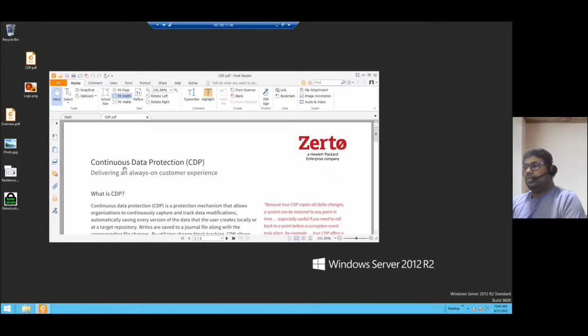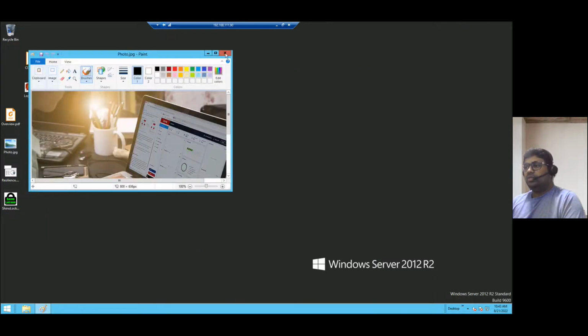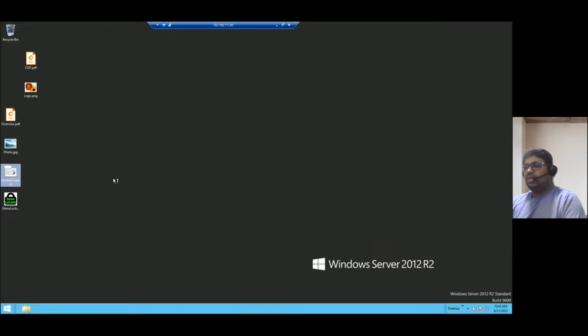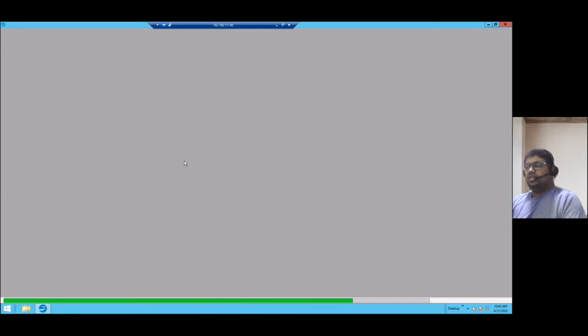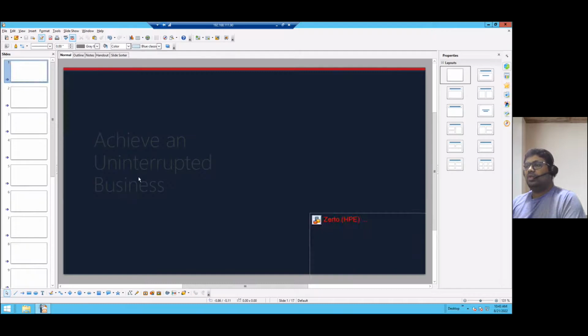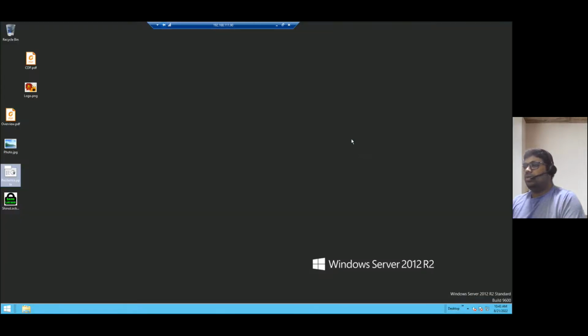Even if I open the CDP PDF, it is the continuous data protection PDF. And another one, there is one image also, a Zerto image, and there is one slide also, a PPT. All are the most commonly used office applications, PPT and PDF, and also the image. These are all commonly found on production servers. So this information is working fine and there are no issues at present. So let me close this one. These files are all working normally.